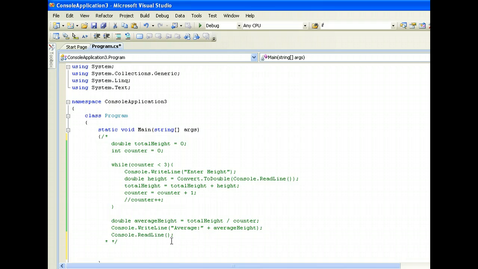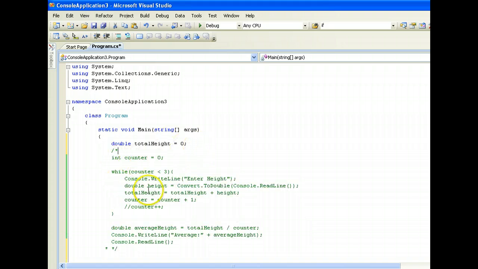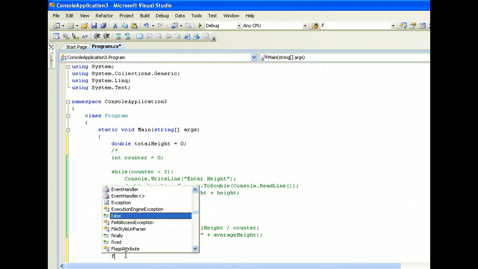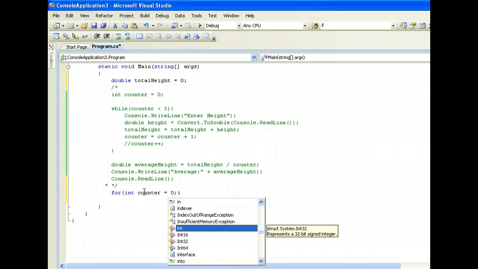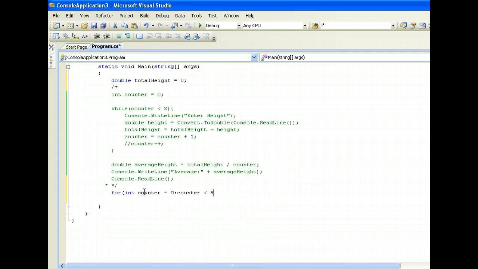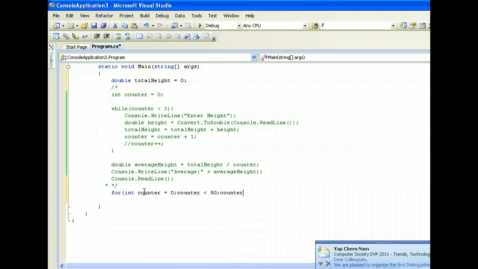So for a for loop it will be very similar. We are going to need the double height, the total height variable, but we do not need a counter anymore, because the for loop has its own counter. It will be this. Now for the syntax: for, declare counter, for counter equals to 0, and counter less than 50, so counter plus plus.